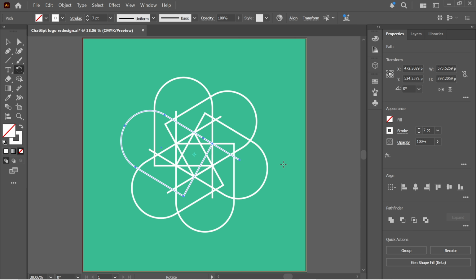After having our copies, we are now going to select everything in our artboard. Let us drag here to select everything, and after having each and everything selected, we start now to join our shapes. So let's do it. We're going to select the shape builder tool in the toolbar, and we start joining them as they look in the ChatGPT logo. So let's go and see.